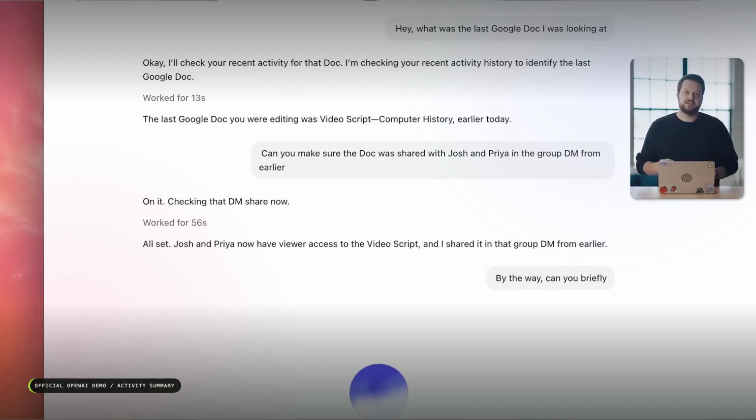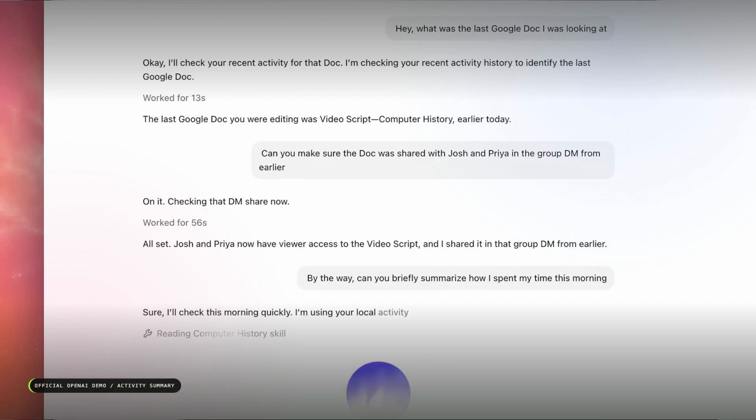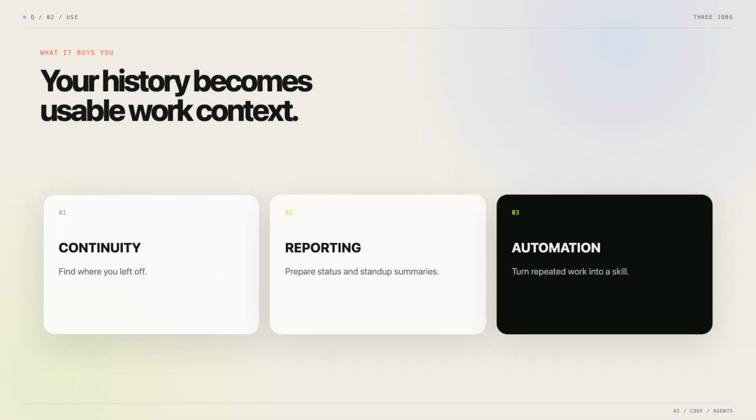Okay, so what does that buy you? The first use is continuity. You can come back after a break and ask what you were working on, where a document lives, or which tasks you touched during the day. The history helps ChatGPT identify the source. Then ChatGPT or Codex can open the actual file, conversation, or document when the task needs it.